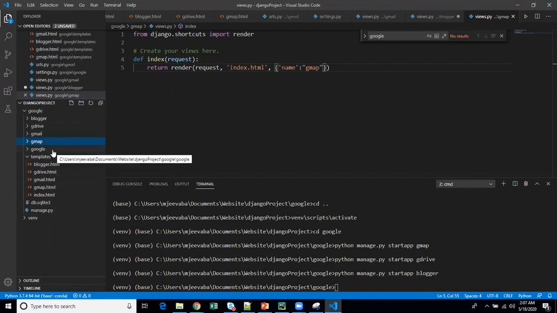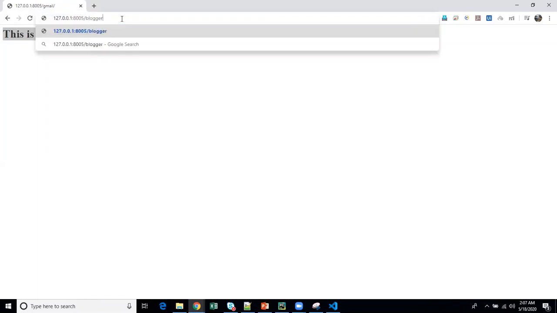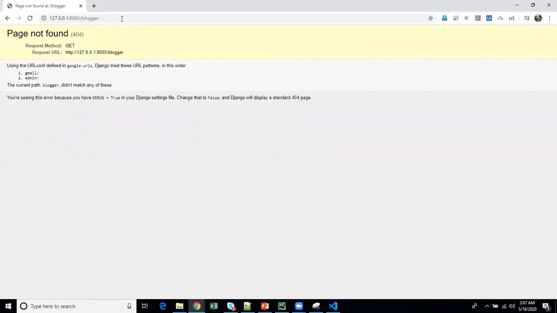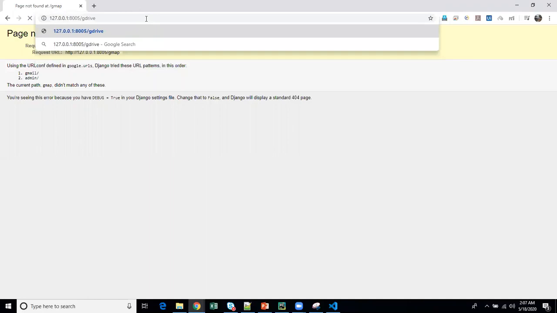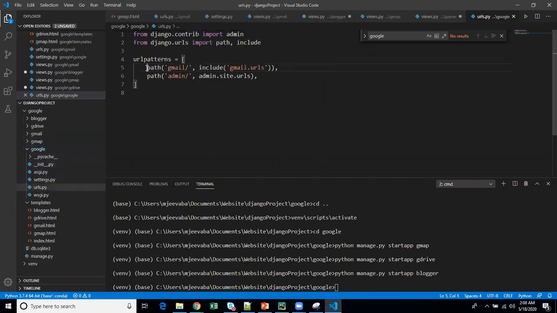What we did not do, let me try to run. We did Gmail, right? Let me try to run Blogger. It's not working because you can see only Gmail and admin in the main Google framework URLs. We have only Gmail and admin. We don't have Blogger, Gmap, or G Drive. So we have to include all the URLs in the apps into the main URLs. We have only the Gmail URL. Do we have URLs here? We have not created any URL.